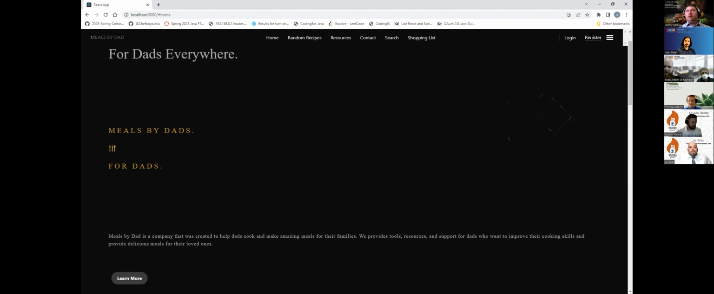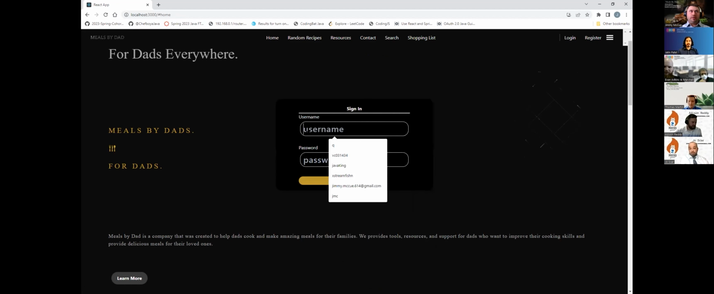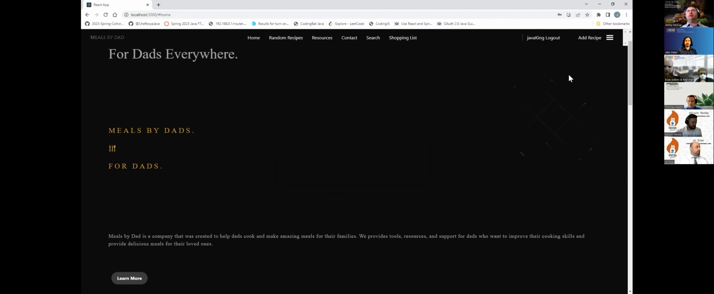So on our database, a person can register as a user, and once registered, they have the ability to log in. And once logged in, a user can add their own recipe.